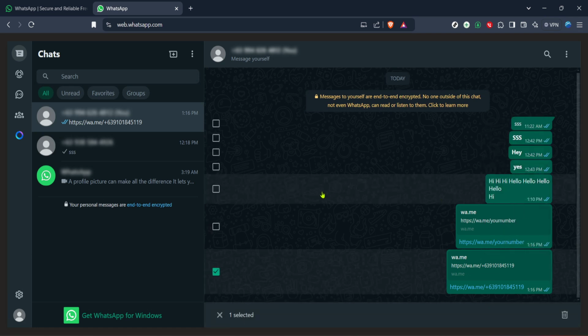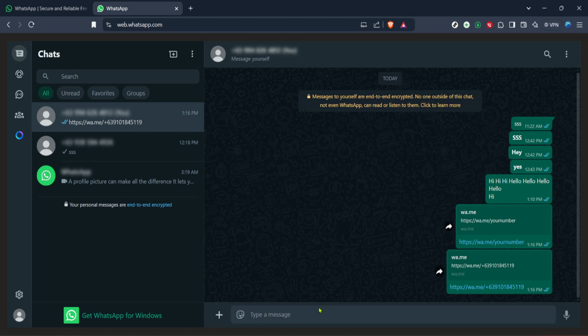Now, it's time to type your message. Click inside the text box at the bottom of the chat. This text box is where all your typed messages will appear before you send them. Whether it's a quick hello, a longer catch-up message, or even an important business inquiry, this is your space to compose.